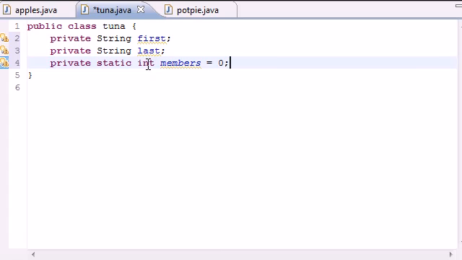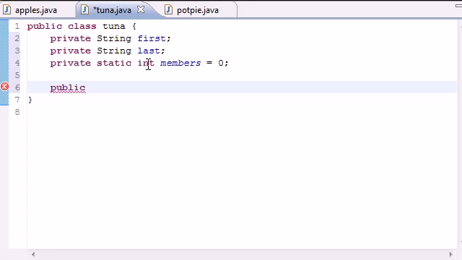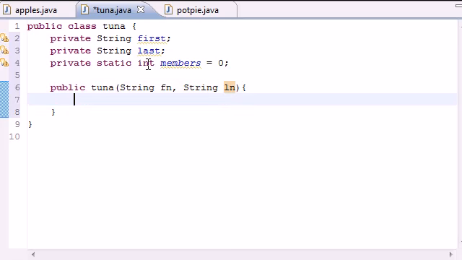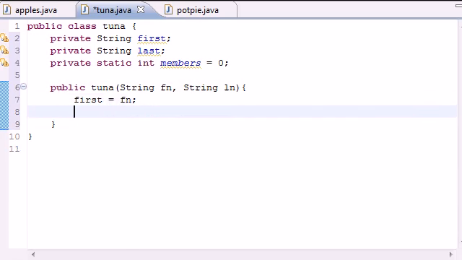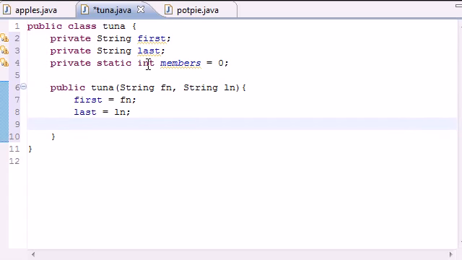So without building anything, we have 0 members in our club. Next, let's go ahead and make our constructor. So public, our class name is tuna, and it's going to take 2 arguments: string first name and string last name. This is how we're going to insert members into our club. And in our constructor, just put first equals first name, last equals last name, and let's put something like members plus plus. So each time we add a member, it adds 1 to our members variable.